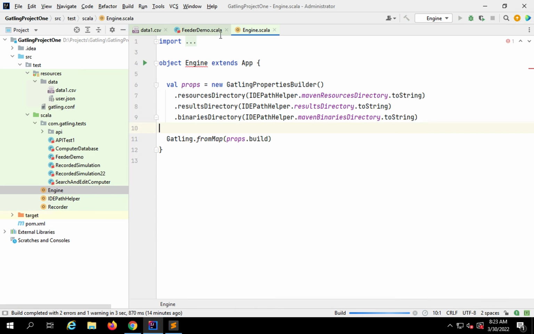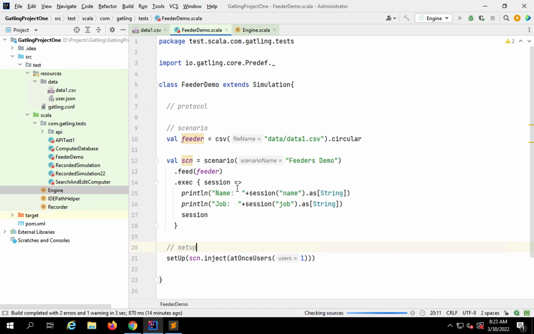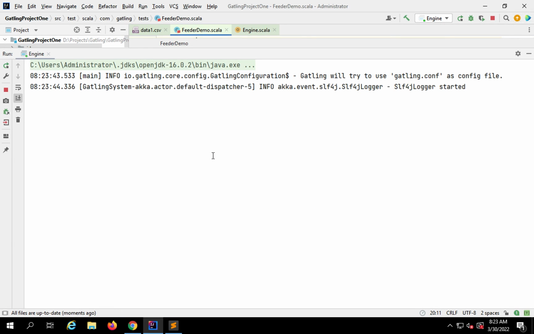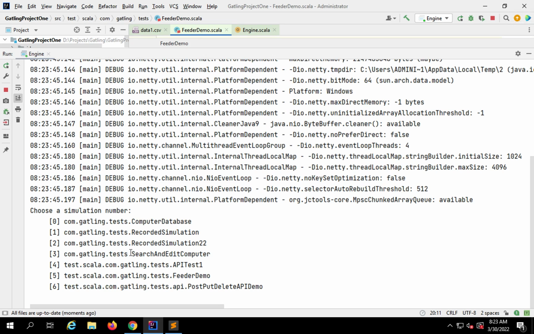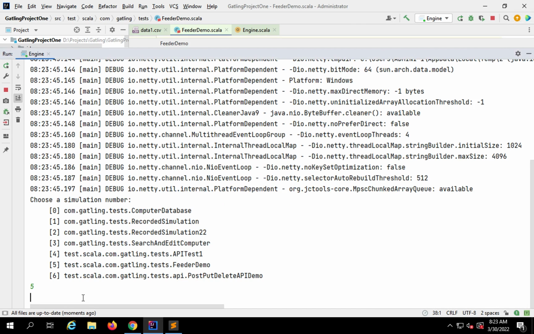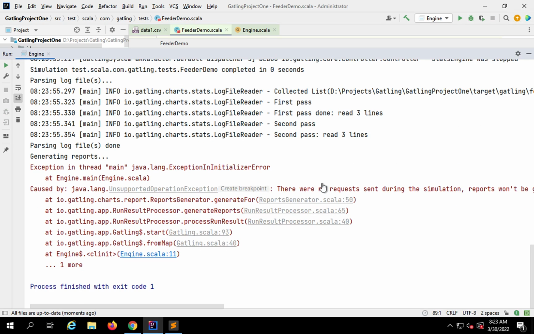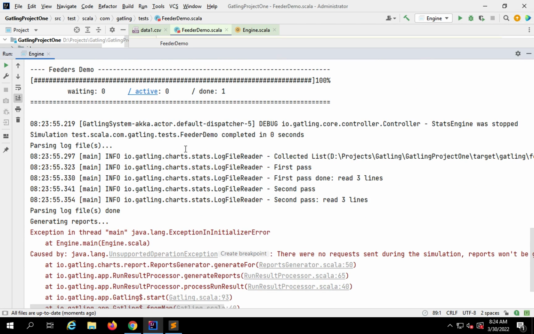So I will say run engine, and then I will select this particular simulation script. This is running the engine class, and here my simulation script, that is feeder demo, is at index position 5. So I will say 5, and I can give some description and run. Now I'm getting an error that there were no requests, and therefore the reports are not generated, which is fine. As of now we just want to check whether we were able to refer the data.